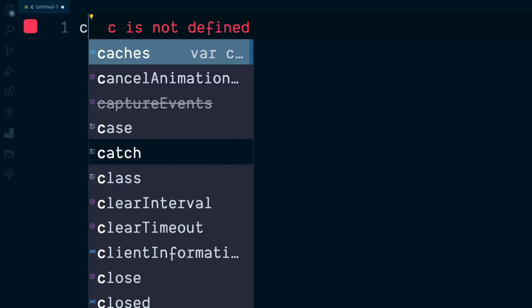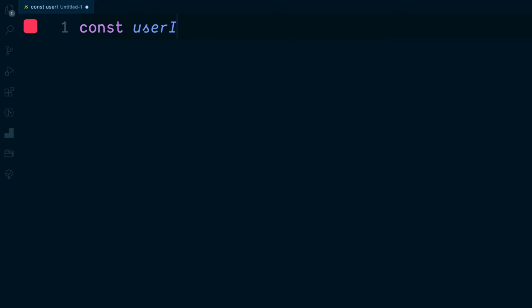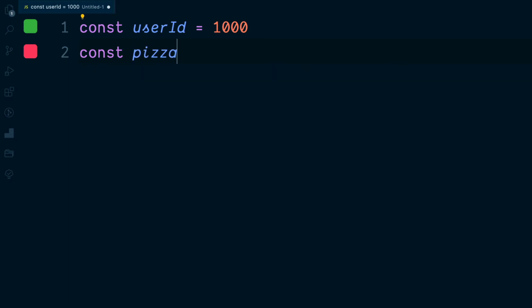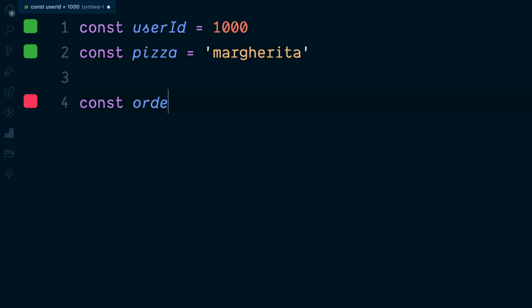So to see this in action, we're going to create two constants, and the first one is going to be the user ID. I'm going to set this to a random number such as 1000, and then we're going to create a second constant which is for the pizza type, and this is going to be equal to margarita. From this information, we can now construct an object which is going to be for our order.